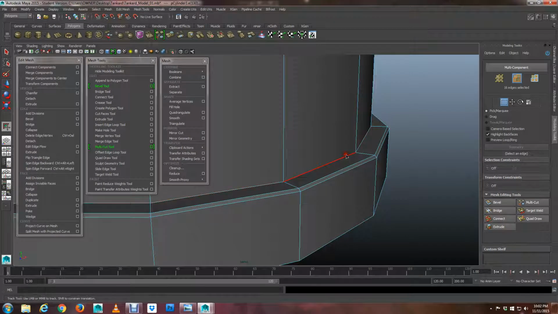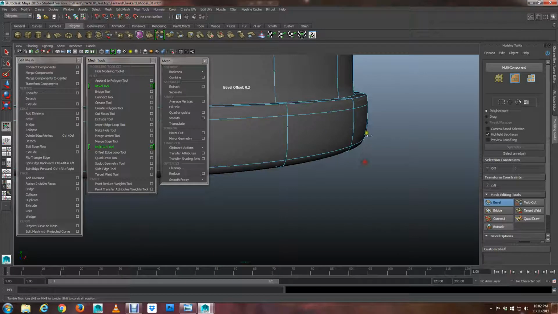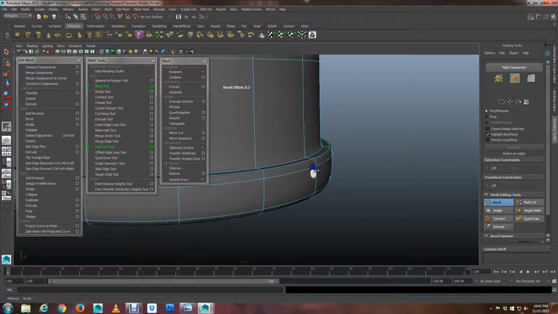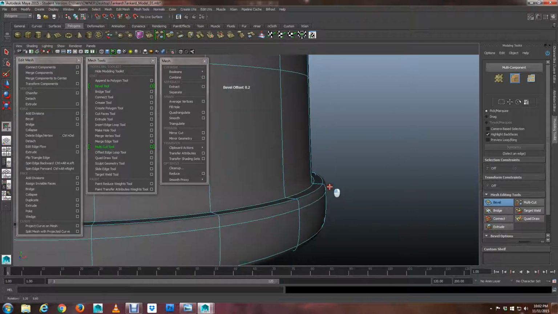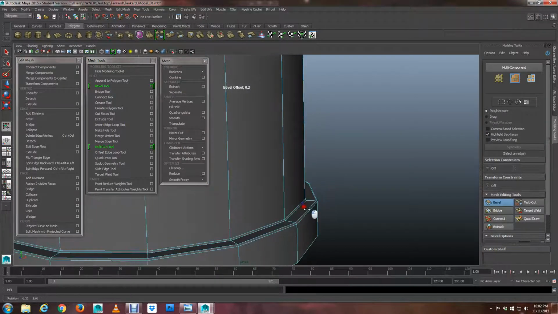And now I'll bevel the inside edge. So I'm going to double click this inside edge and I'll say bevel. Okay. So let's check it out. Smoothing that. Nice. So we can see the shape is really being much better retained when we bevel that edge. Okay. So I'm happy with that.